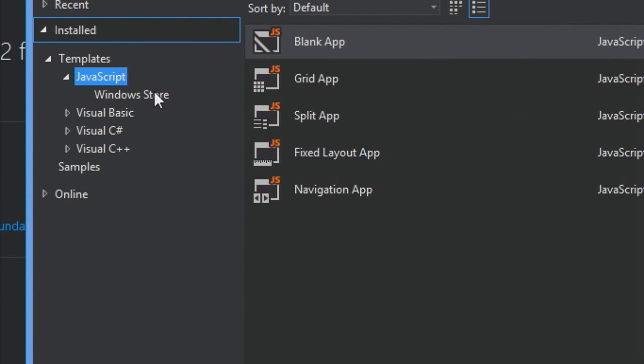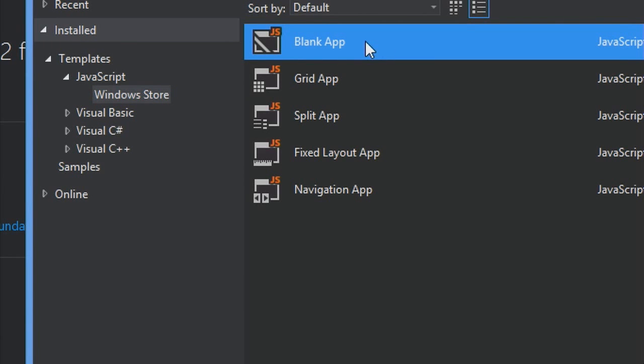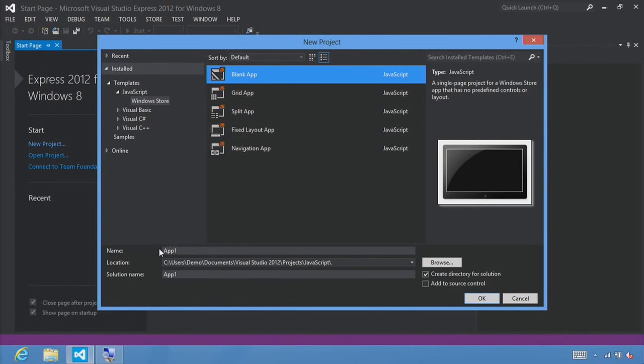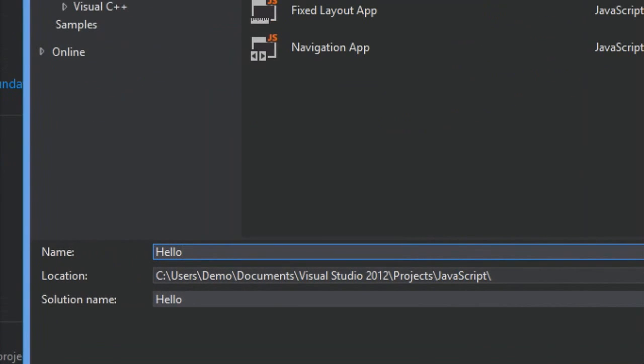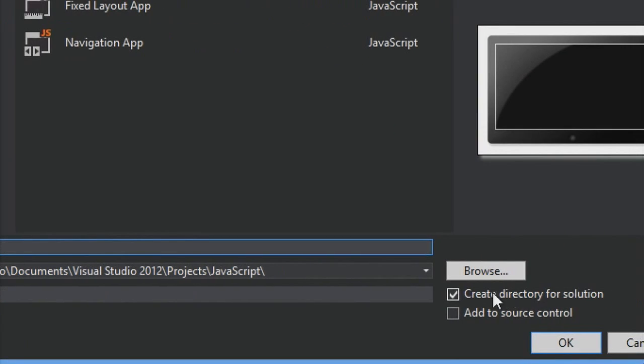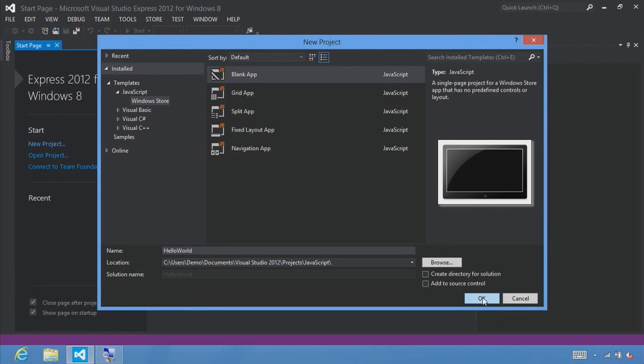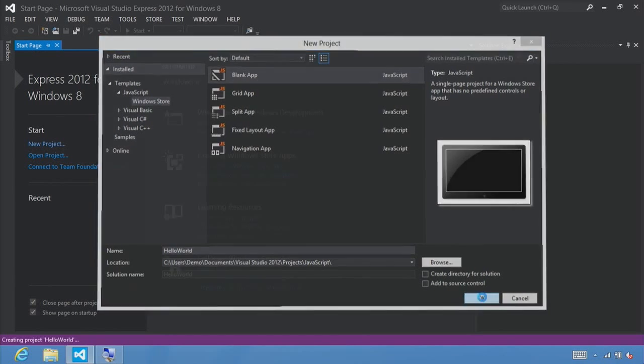From here, make sure that the JavaScript Windows Store templates are selected, and select the blank app template. With that selected, let's name our project Hello World. And you can choose whatever location you want to save it to. I'm going to uncheck Create a Directory for the solution. And with all that set, let's click OK to start creating our project.